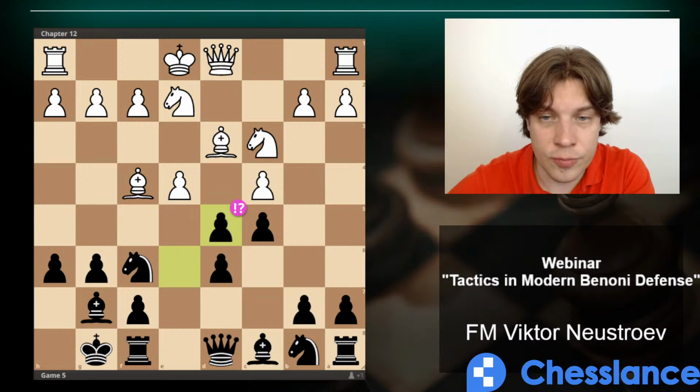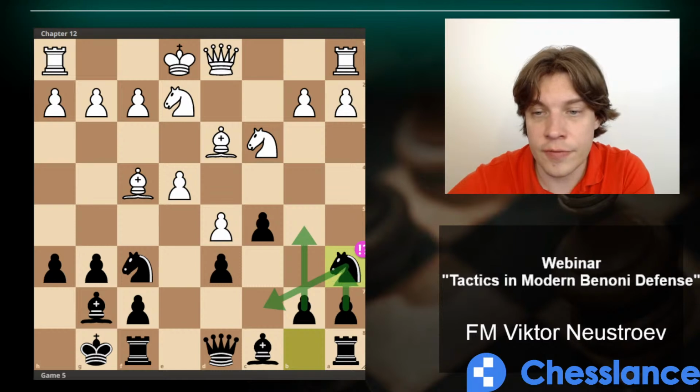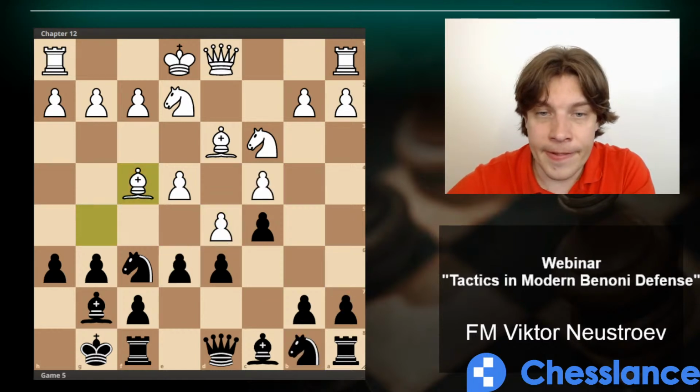E takes d5 could make sense. That was probably the best move. And white would better continue with this. After that, knight a6, knight c7, a6, b5. This is a very standard plan in Modern Benoni. Well, Timur Rajabov didn't play it.